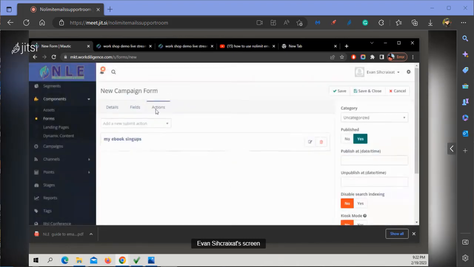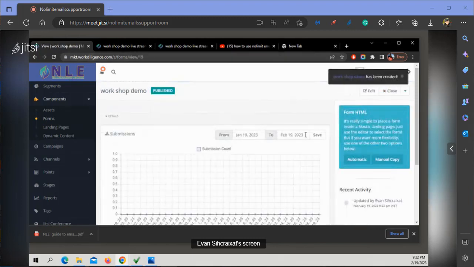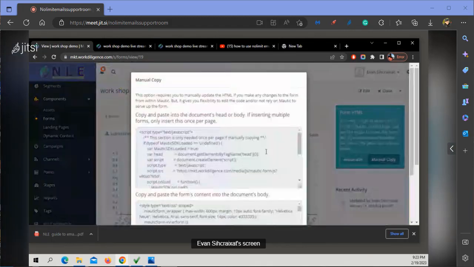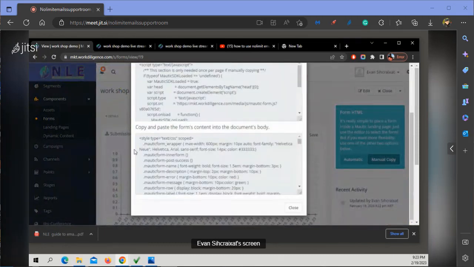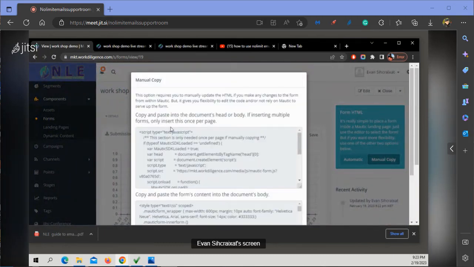So now we actually have the form ready, and when we're happy with it, we can categorize this if we want to. We save and close. So now we have these elements in here, form HTML, manual and automatic. Let's first look at manual, what it looks like. So with the manual, you get two pieces of code. It just explains everything in here.